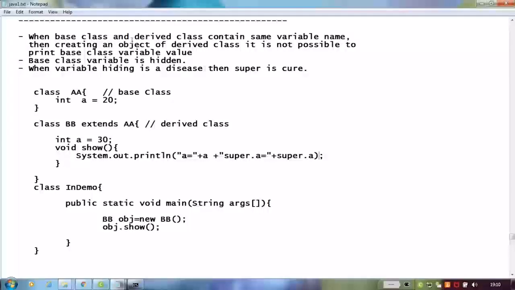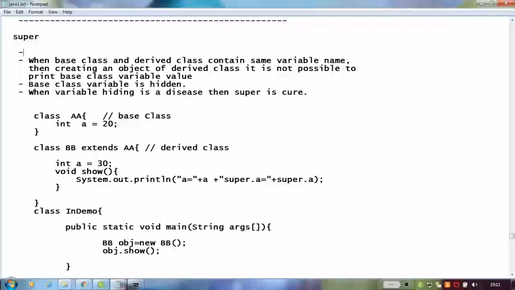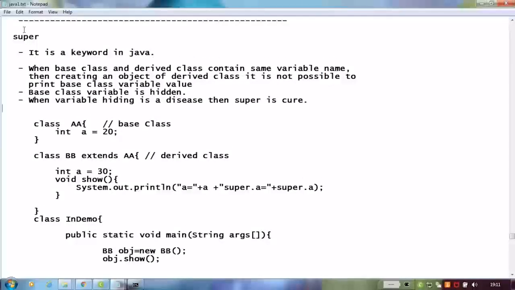So super, the topic I'm talking about, is a keyword in Java. These are some points about super we talked about, right? Using this super keyword, super.a is one of the scenarios where I use the super keyword. Now, the super keyword is used to call not only the base class variable, you can call the base class method also using the super keyword.